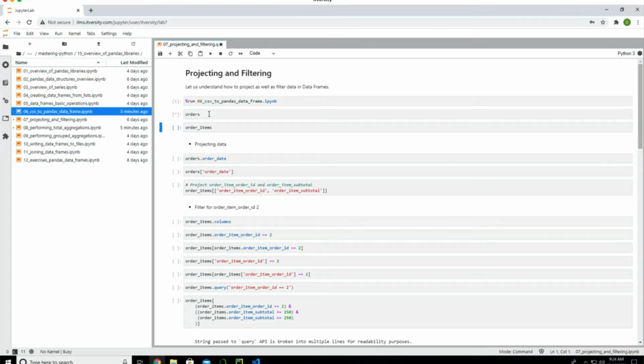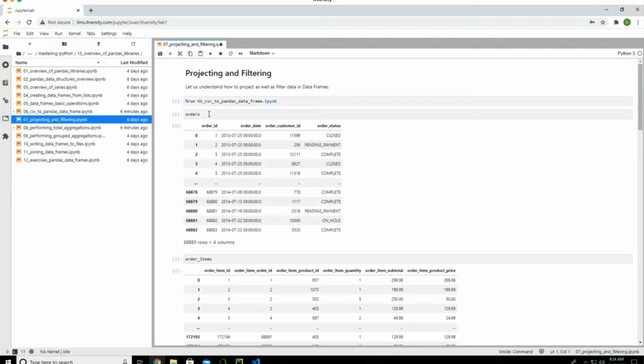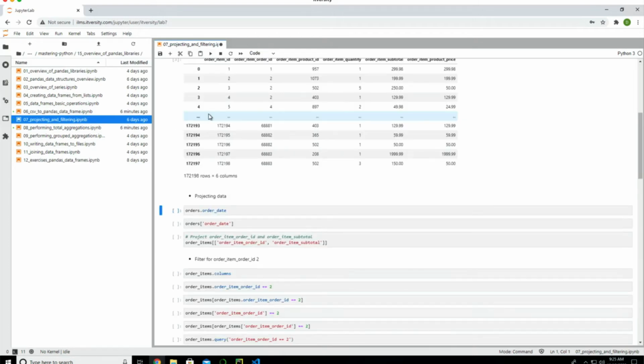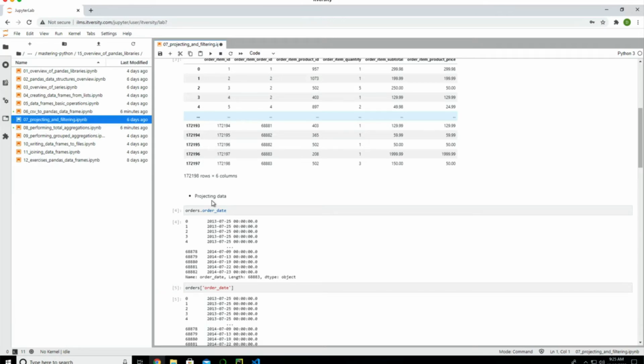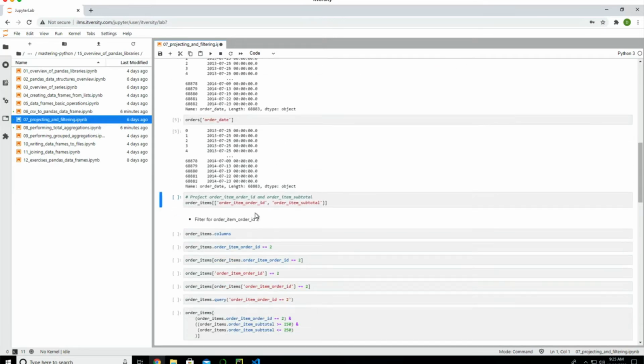Now I should be able to preview orders dataset, order items dataset. Then I should be able to project only one field from orders, which is nothing but order date. There are 2 ways to do so. These are the 2 ways. And then if you wanted to project multiple fields, this is how you can project multiple fields.